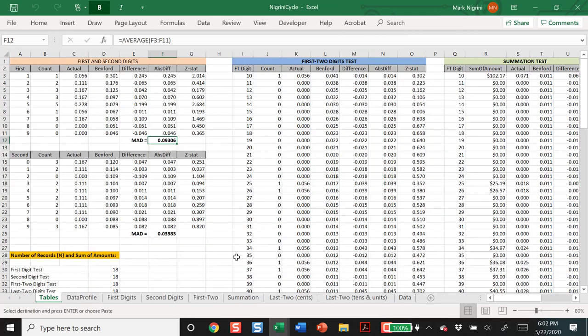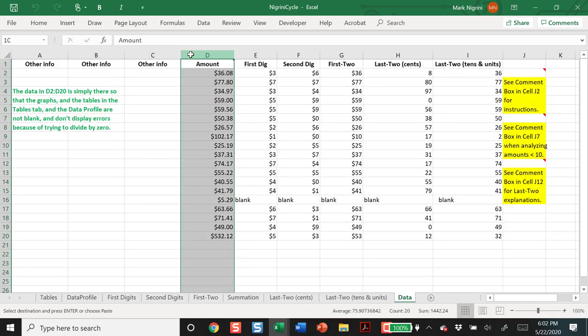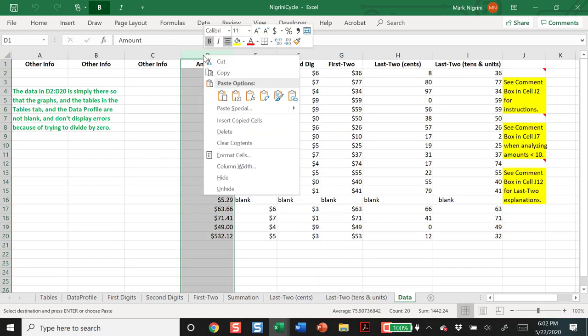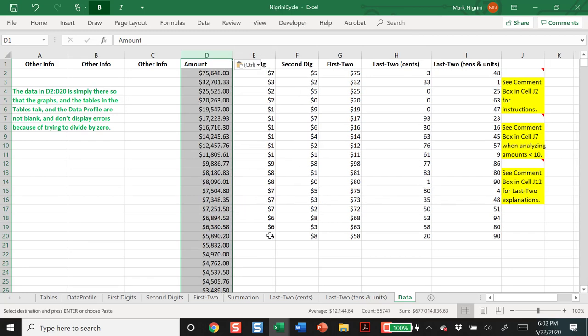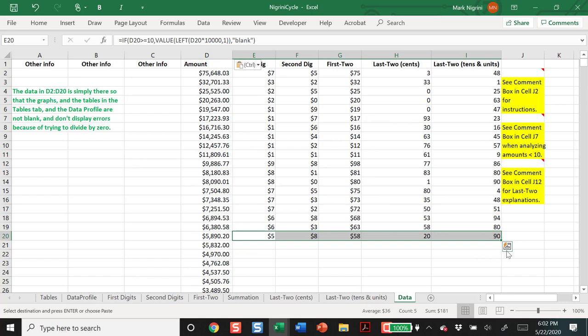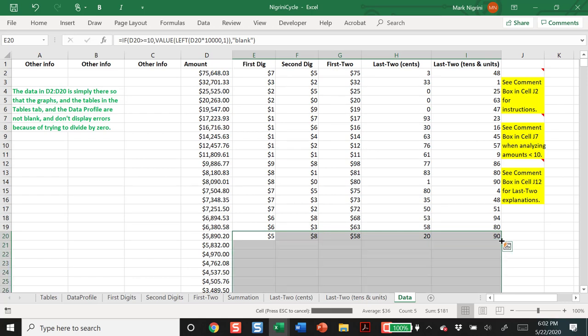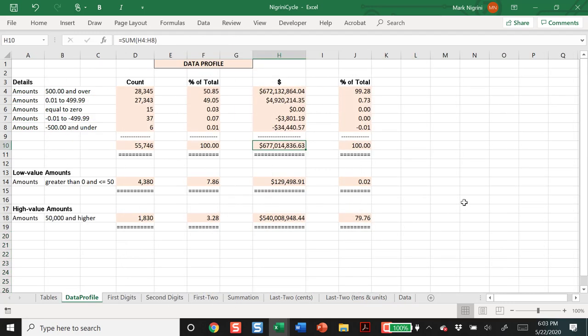into the Negrini cycle. Go to Data. Column D is where I put my numbers. Paste. I'm going to copy these formulas down. I don't need them for the data profile, but everything else, all my graphs will be perfect. And there we go. Everything you wanted to know about the data profile, it's done.